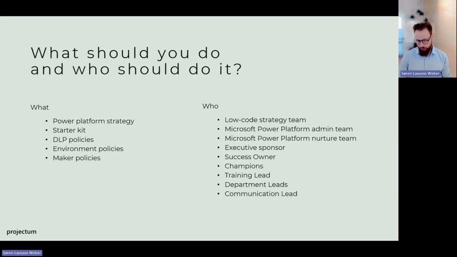But what is it that you should do in general if you want to get started with your Center of Excellence and get started with creating this governance framework? So the first thing is to have a Power Platform strategy. So what is actually your strategy?